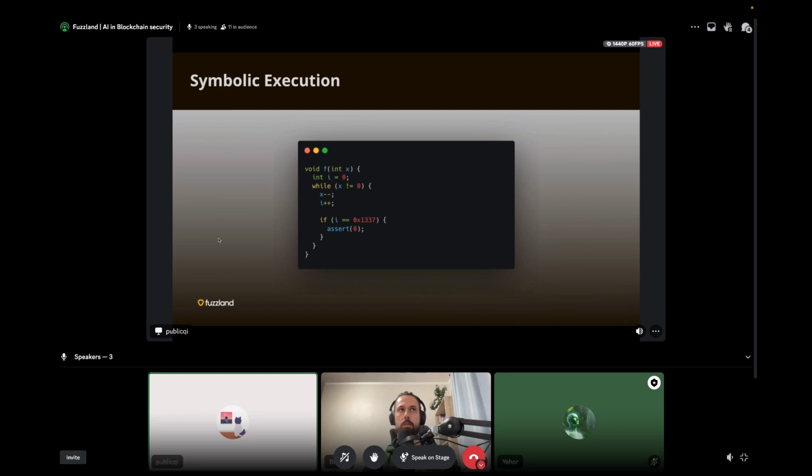But it raises a question, I said before, about path explosion. Let's look at this function. This is again a function f, and it takes one parameter x, and a stack variable i is 0. While x is not 0, x will self-decrement, i will self-increment. If i is hex 1 through 37, a bug is triggered. For us humans, it's very easy to spot the bug, right? As long as you input x equal to hex 1 through 37, the bug will be triggered.